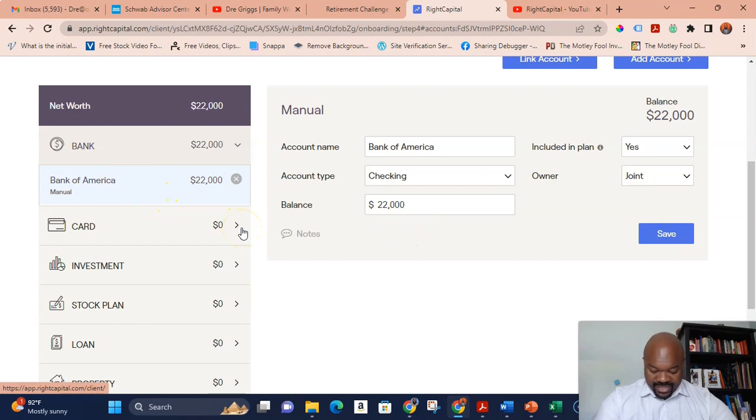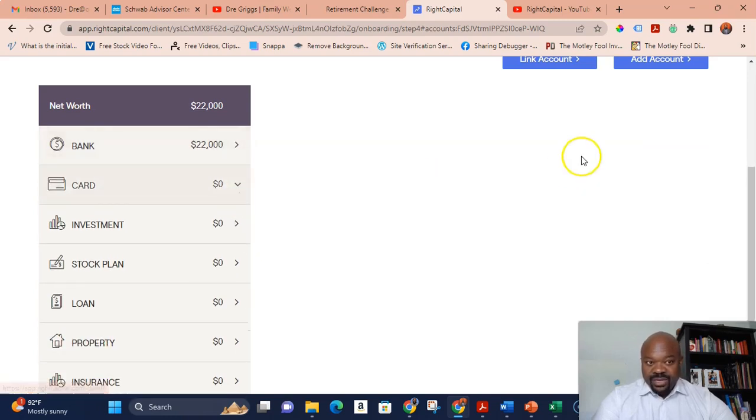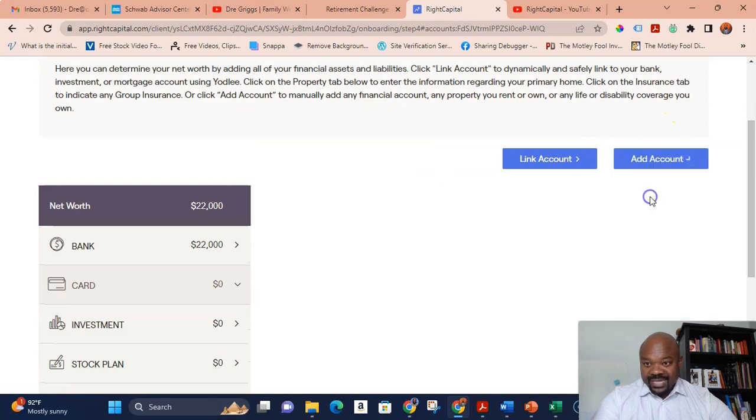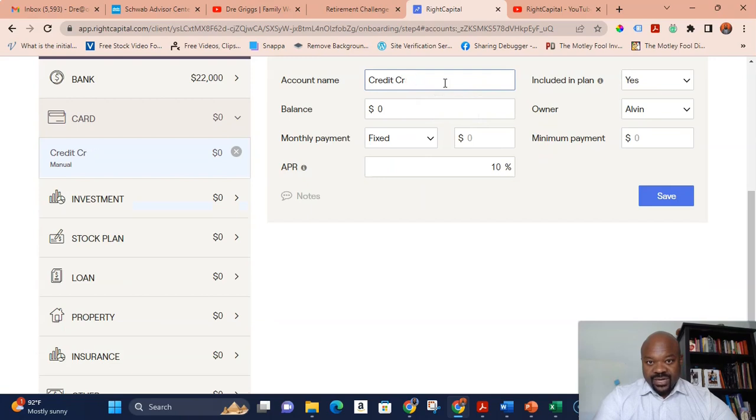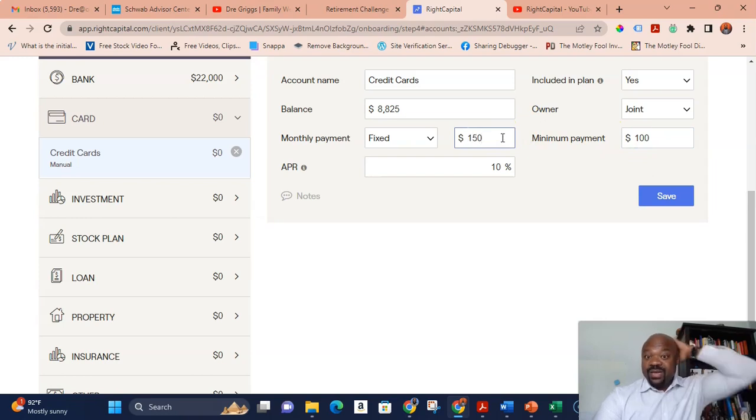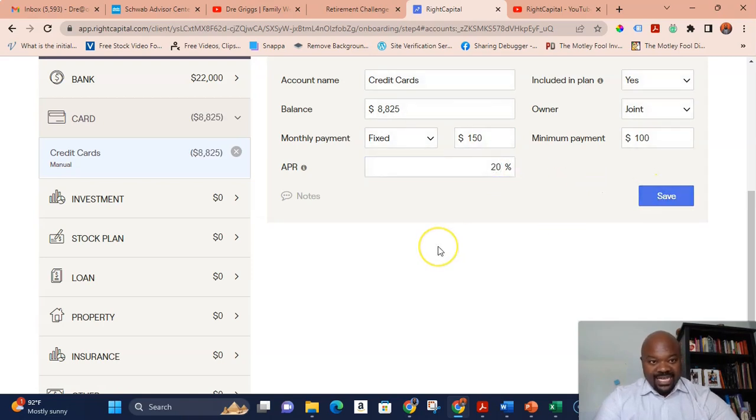Any credit cards that we have, so any debt that we have, you can put the account in by name, or you can just put the aggregate of them. I'm just going to put the aggregate of them. So we're going to just say credit cards. And so it says the balance is $8,825. And we'll say that is joint. Minimum payment, we'll say $100. And then you pay whatever you end up paying. You're like, but Dre, I pay $150 a month, whatever your interest rate is. So we'll say it's 20%. And then that's in there. So you see that one is done.